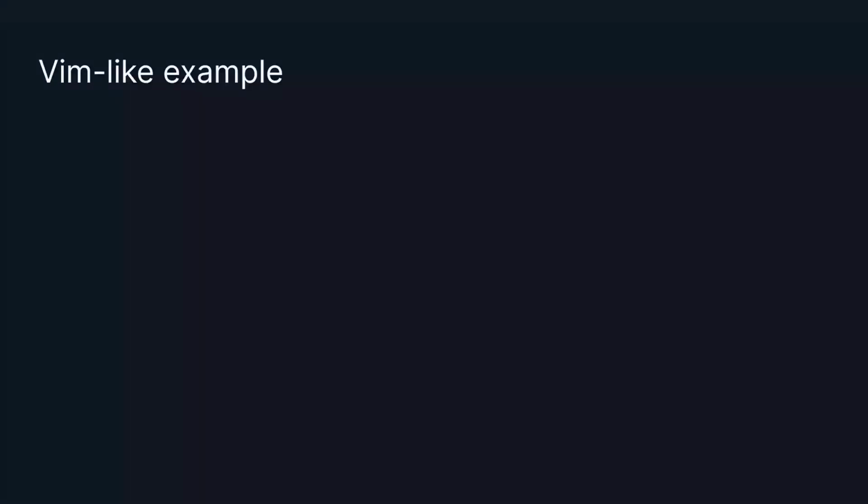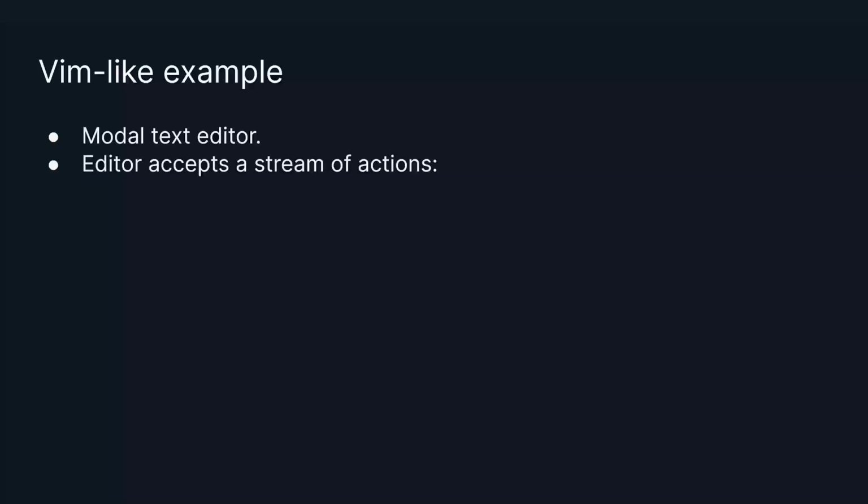Imagine you're writing a Vim-like text editor. In Vim, you can perform different text editing actions. It's a modal text editor, and it has these different actions that it can do. We can move the cursor, we can insert text, we can delete text, and these are like different motions, or maybe you're inserting some text at the current cursor location, and so on and so forth. It's not super important to understand what these actually do in Vim.